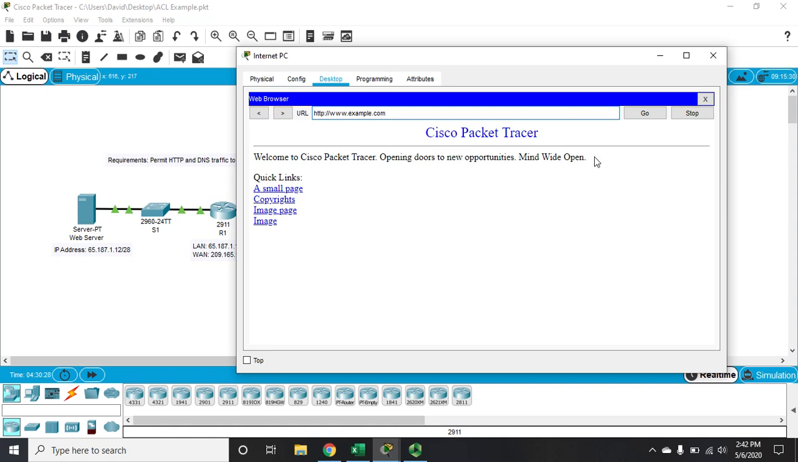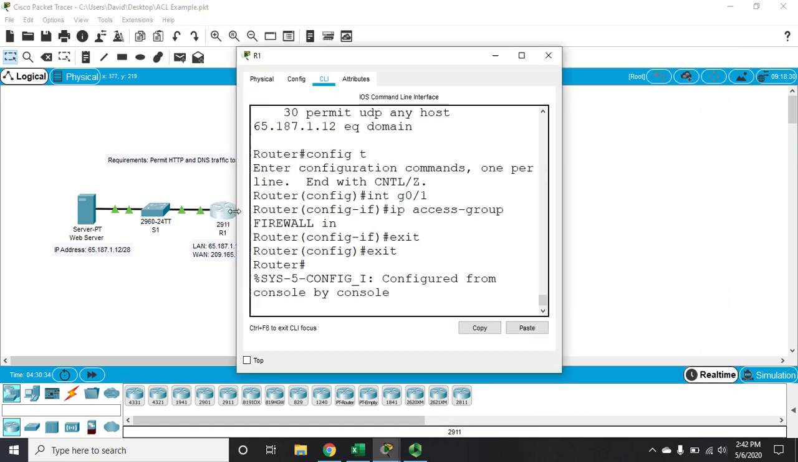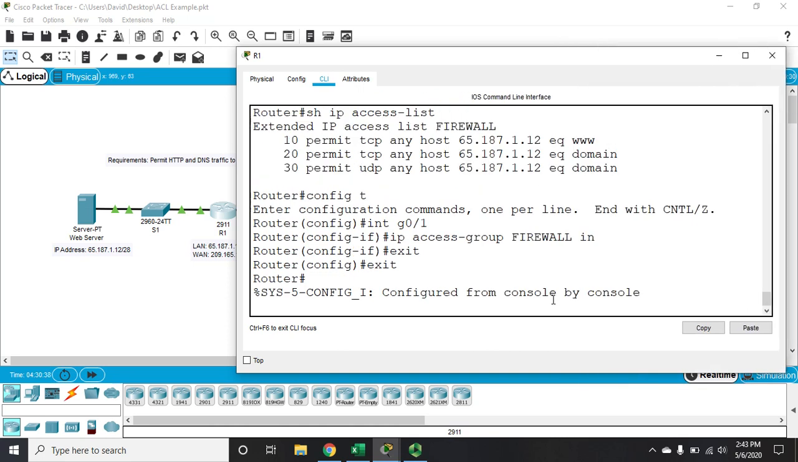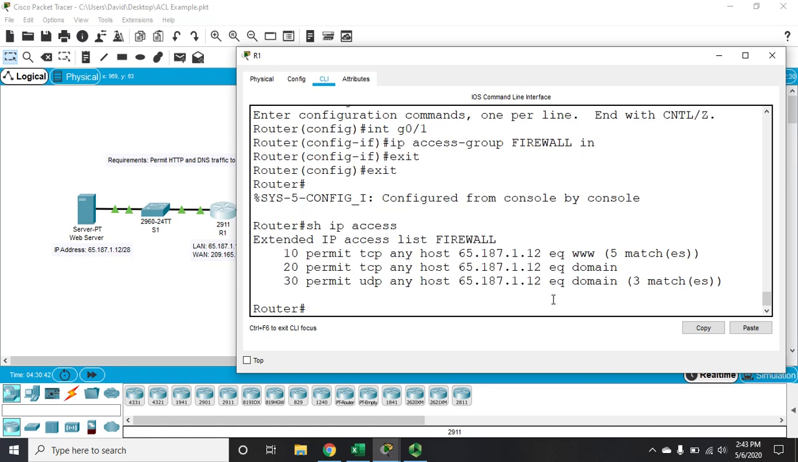Now, the other thing that we always want to do, so we've tested it. It looks like it's working great. One more verification that it's working. We're going to come back into our router, and we're going to do show ip access-list. And this is what we're looking for. We want to see matches. So we've had 3 packets that have matched this: permit UDP to this host equals domain.